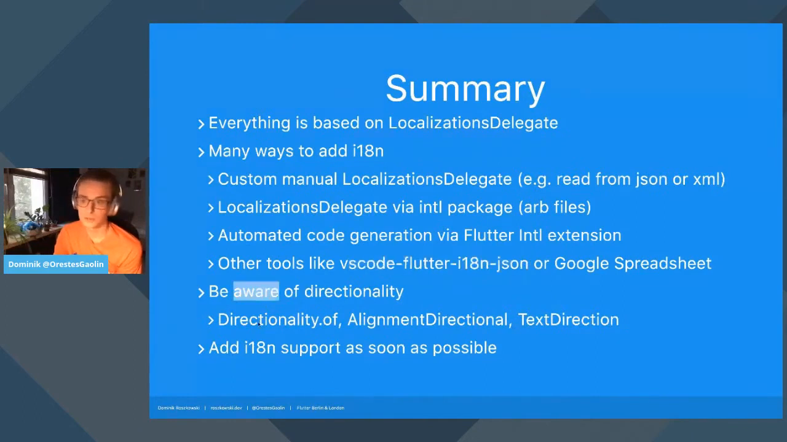Important remark, I showed you a slight glimpse of how it works, but beware of directionality. So test your app in different locales, and the device preview package is very useful for that. So you don't have to switch your device locale just to test your app in a different language. And add the internationalization support as soon as possible. If you haven't done it yet, do it tomorrow. And I will tell you, you will be grateful that you started to do it early.